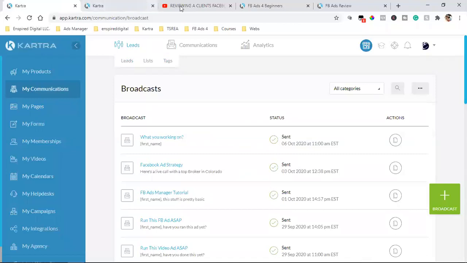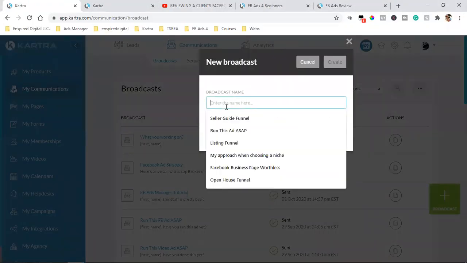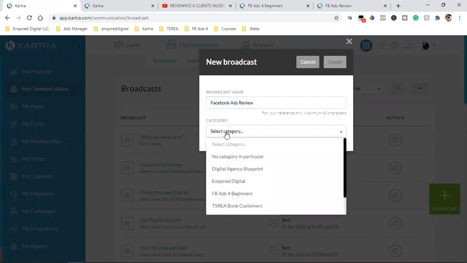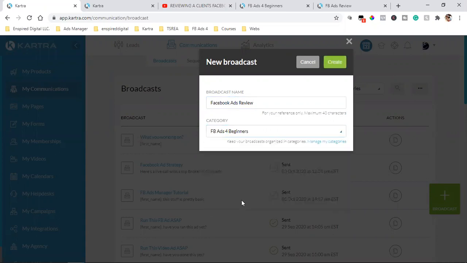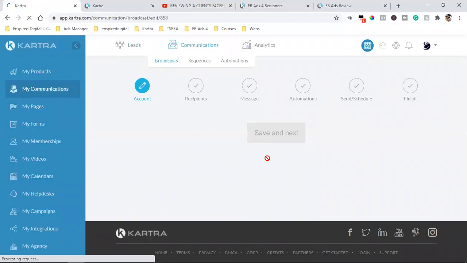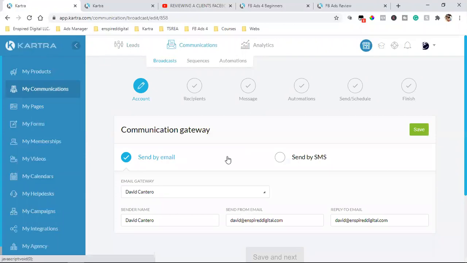So now here's what I'm going to do, and I'll try to make this part quick. Now I'm going to come over to my communications, okay? So I hover over communications. I click on broadcast. I click the green button, and this broadcast name is going to be Facebook ads review. Okay. And the category, you can set up categories. It's going to go to that category right there, where I just have a handful of people on a list. I scrub that list. So I keep the list low as far as count, but I keep it clean.